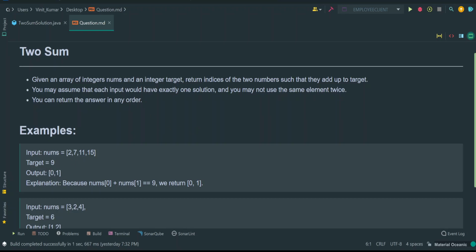You may assume that each input would have exactly one solution, and you may not use the same element twice. So whatever input elements of integers we are given, we can't use the same element twice. The third point: you can return the answer in any order. It means order is not required. Whatever result of indices it produces, you may return in any order.